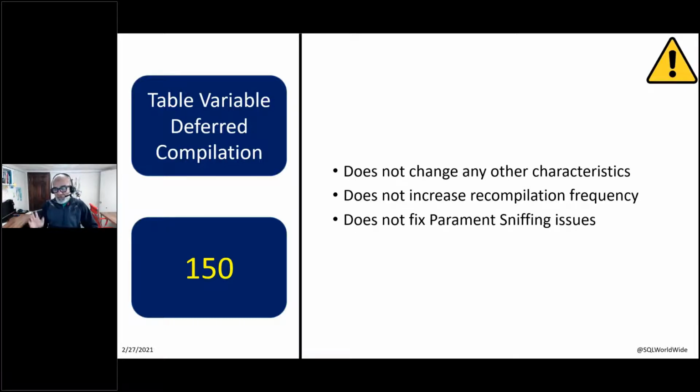Again, this does not change any other characteristics of the table variable. You do not get auto stats or anything else. And this also does not fix, oh, I have a typo here. I don't know why it says parameter. I meant parameter sniffing issues. I'll fix that before I upload the slides.